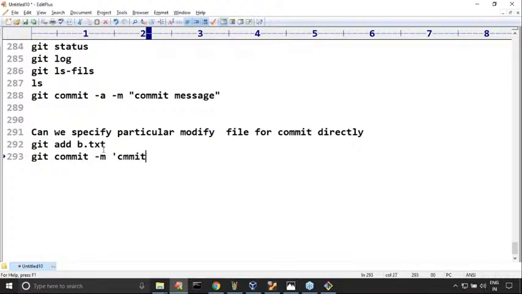Commit message like... sir, here for commit message you can use either single quote or double quote, no problem at all. Single quote you can use or double quote you can use, no issue at all.